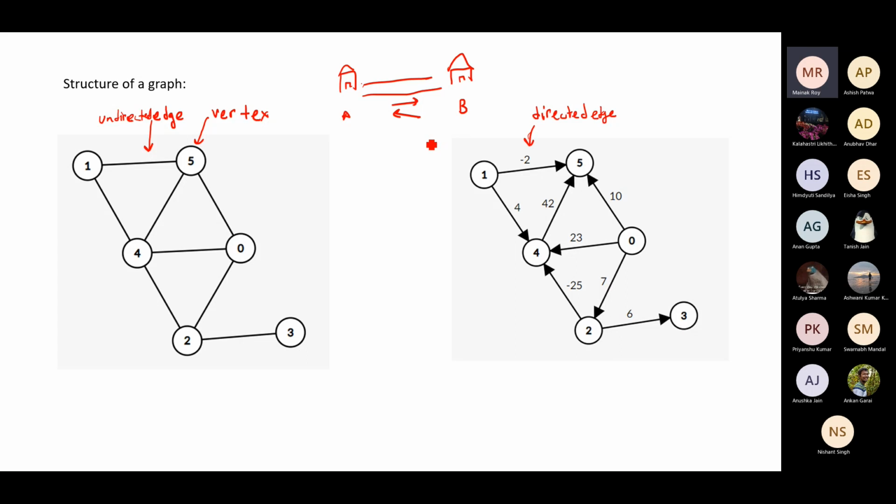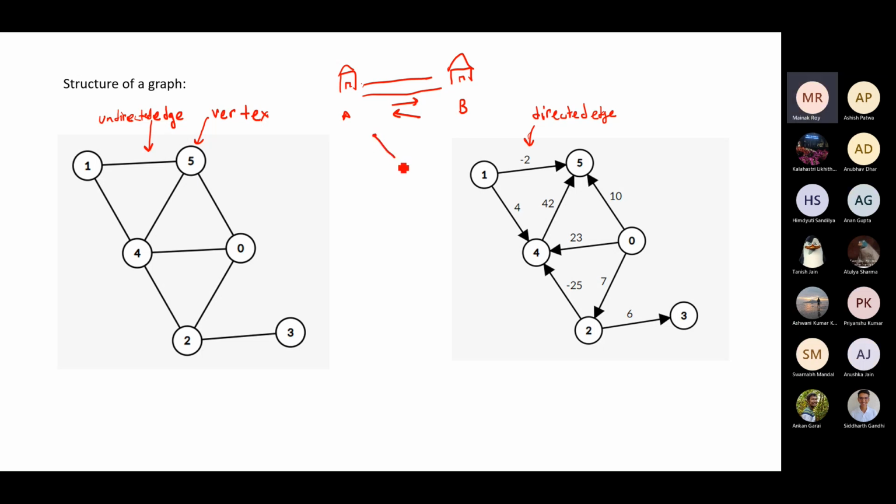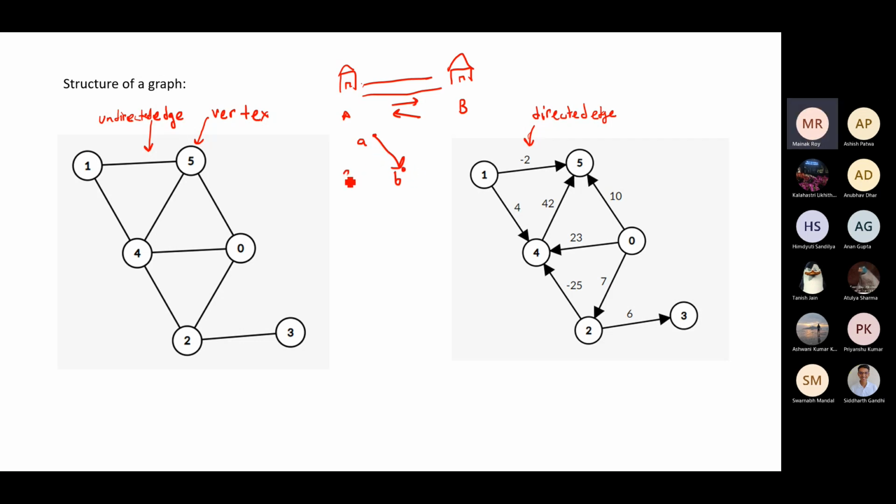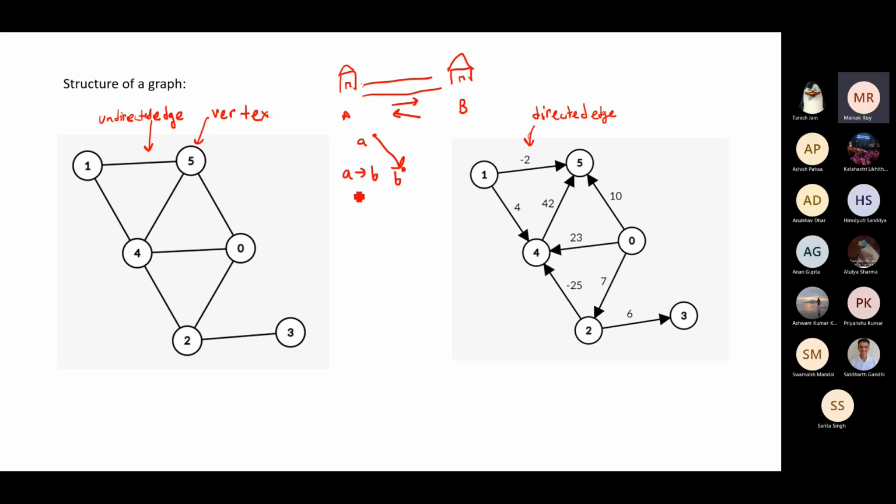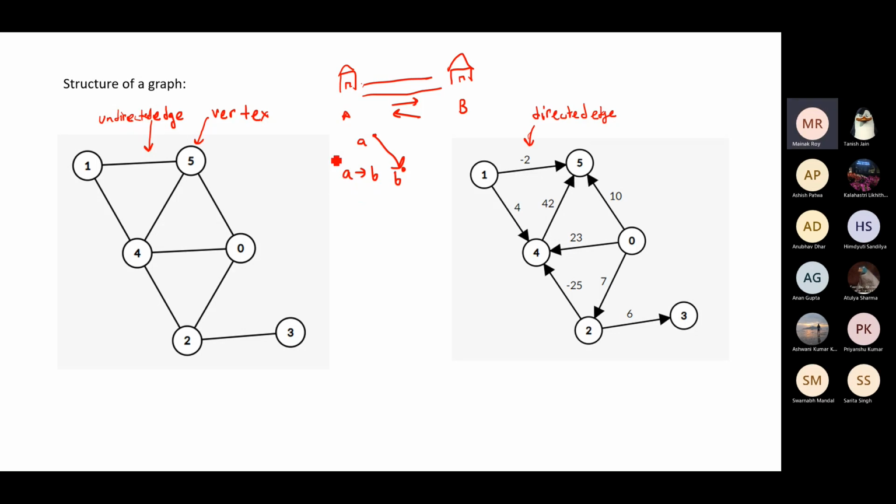Directed edge, let's say you go from... okay, I cannot think of an example, but the idea is that you can go from A to B, but then you cannot go back from B to A. So A to B, something like a one-way road. Yeah, it's a one-way road. So you can go from A to B, but you cannot go from B to A.